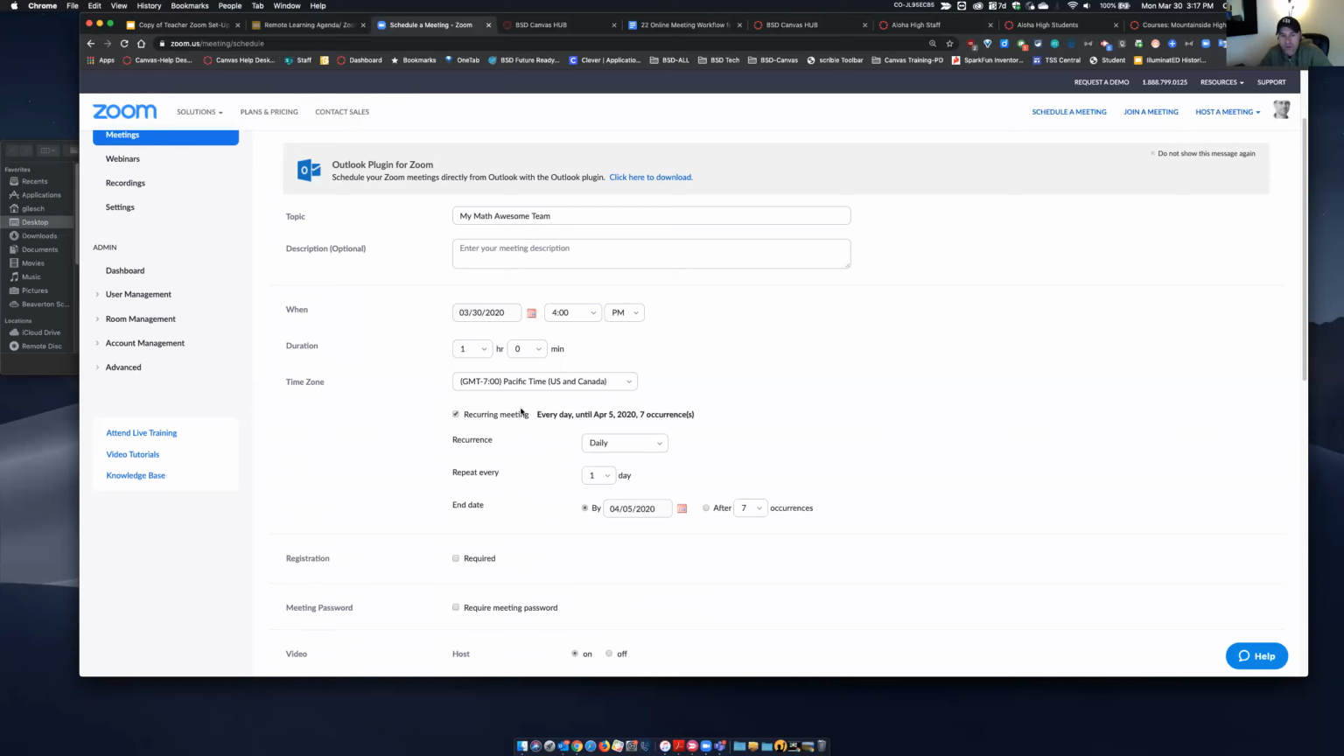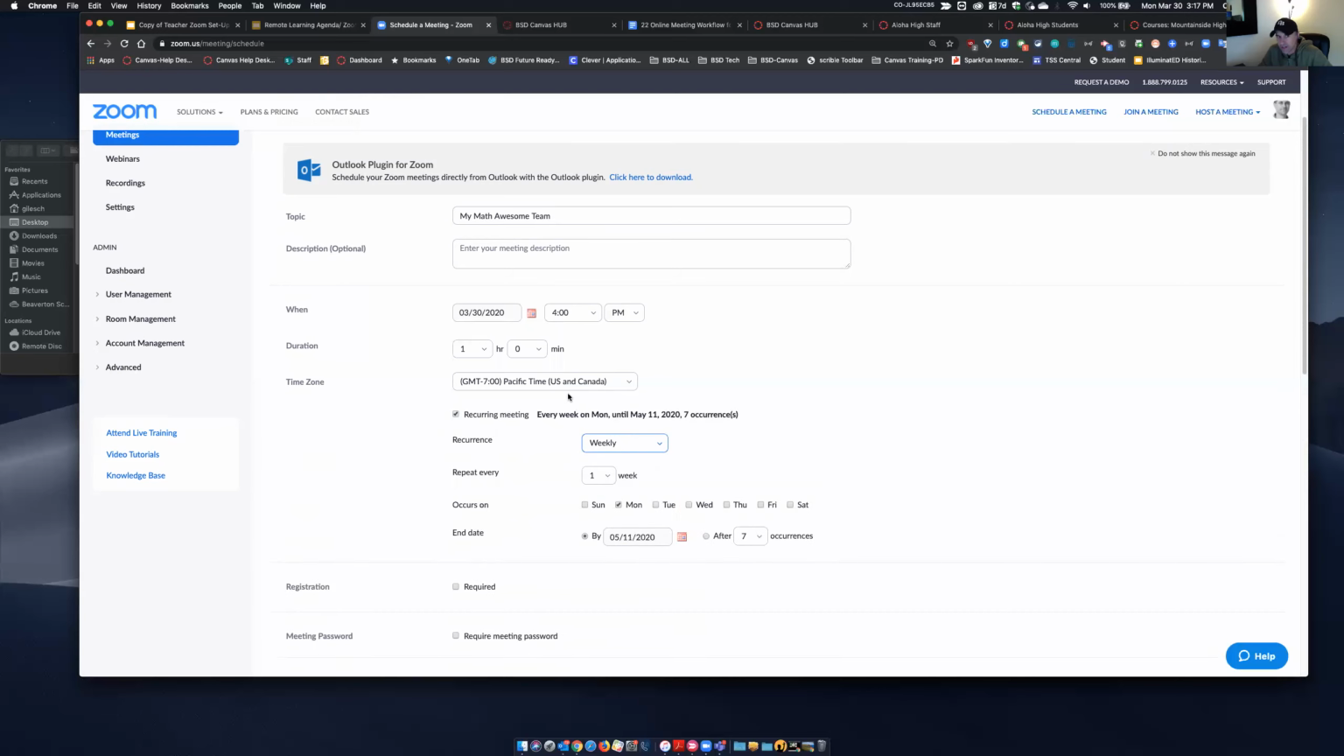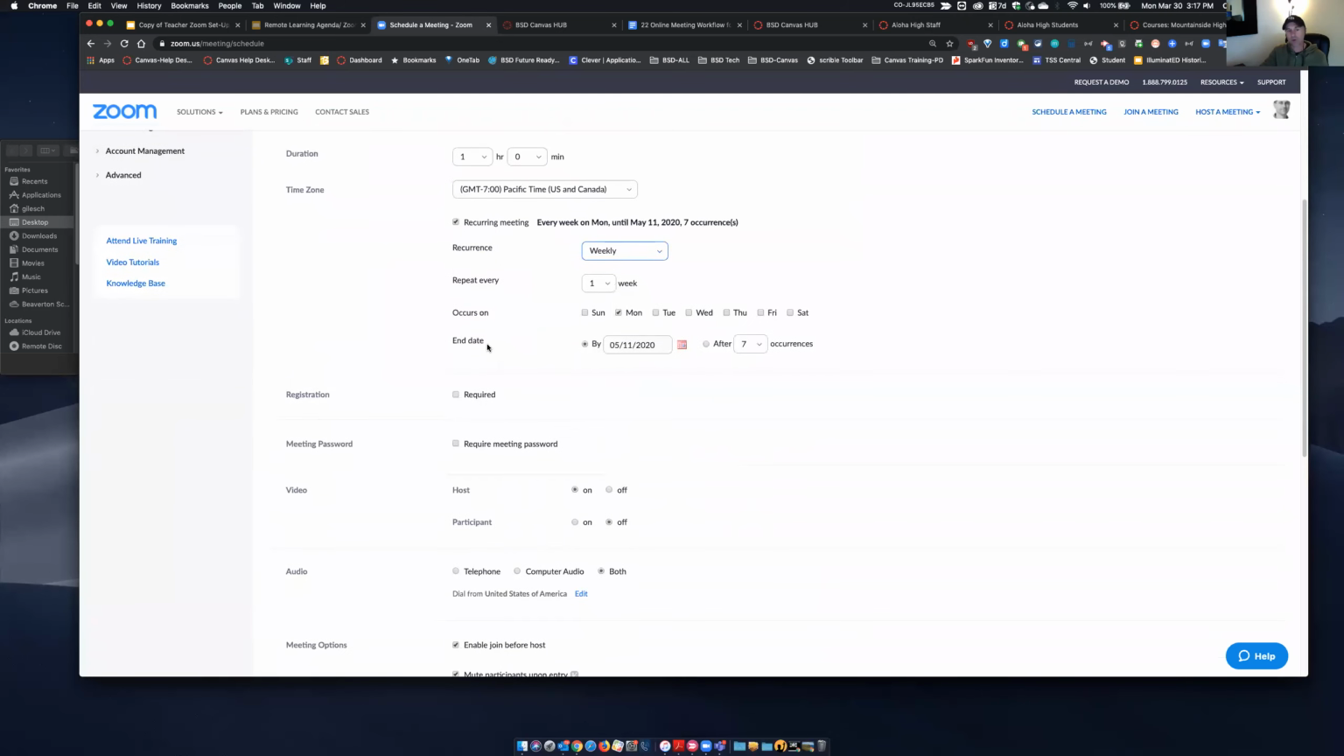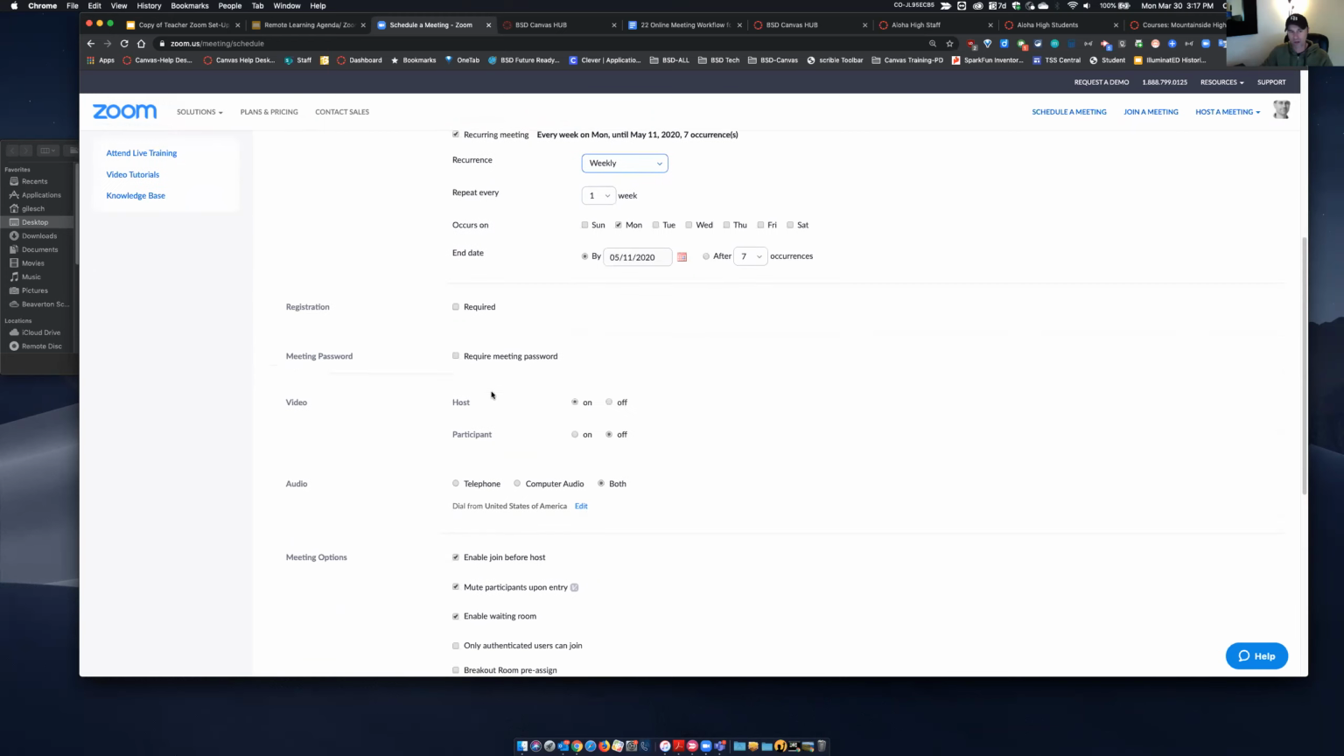So I can make a recurring meeting every day or every week. And I can even set the dates on it. That would basically provide one link that my students or my team would use. Right now I'm just going to say weekly and that's it. I'm not worried about registration and I'm not worried about a password, because if this is going to be interacting with my team, then we're already together. I feel pretty comfortable with that. So I'm going to leave the password and the required registration off.